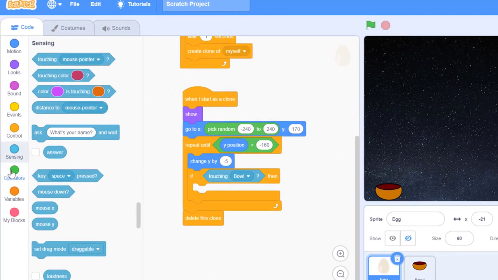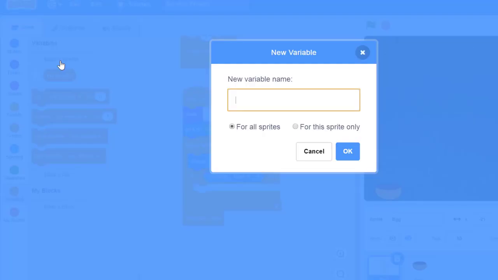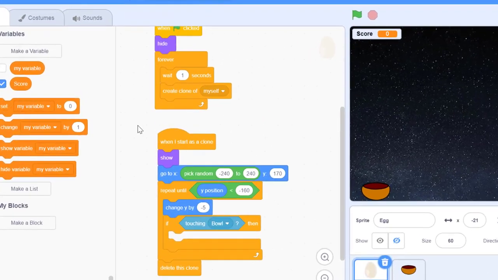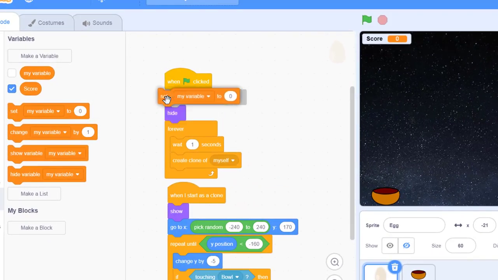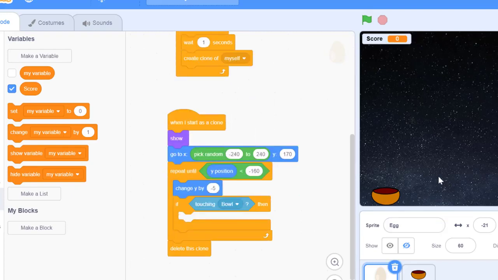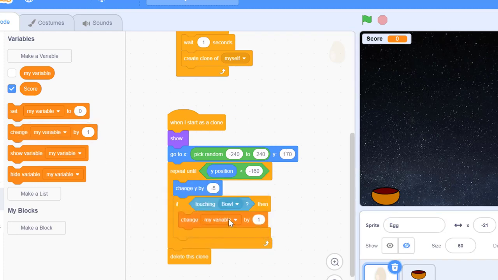So for that I'm going to go to the variable, and then I'm going to create a variable called the score. So initially when you start the game, you may want to initialize the value of score to 0. So for that I will drag these things, set, and then set score to 0. So when this green flag is clicked, the value of the score will be set to 0, and every time I collect an egg I want to change the score by 1. So I want to increase the value of score by 1. So let's try this one.